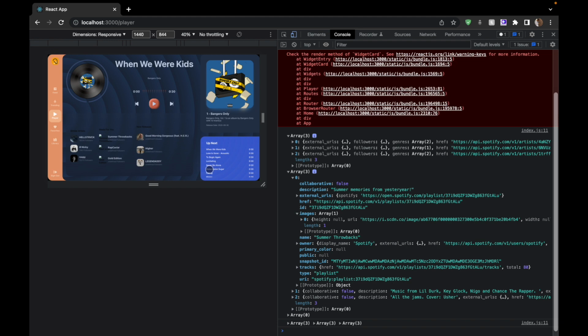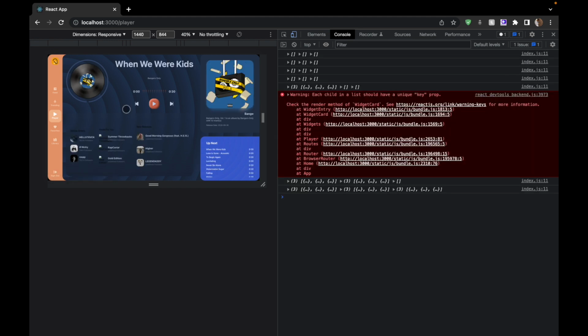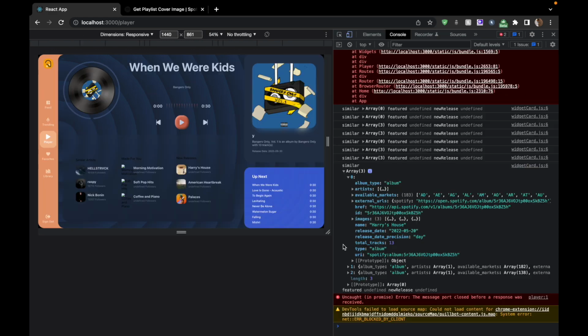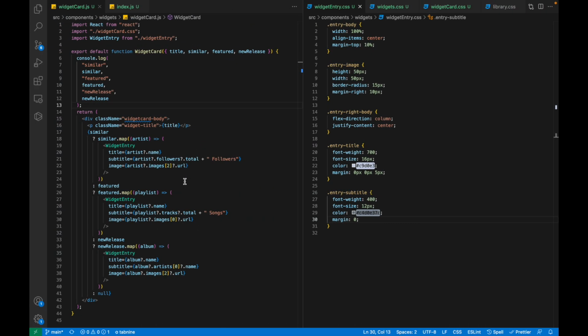Alright. So for the second one, we will have to use the first image only. We have to save this and check. Refresh. Still not getting it. We can see that this is not being able to understand whether it's a made for you playlist or new release playlist. So let's go ahead and check where we are passing all these parameters.